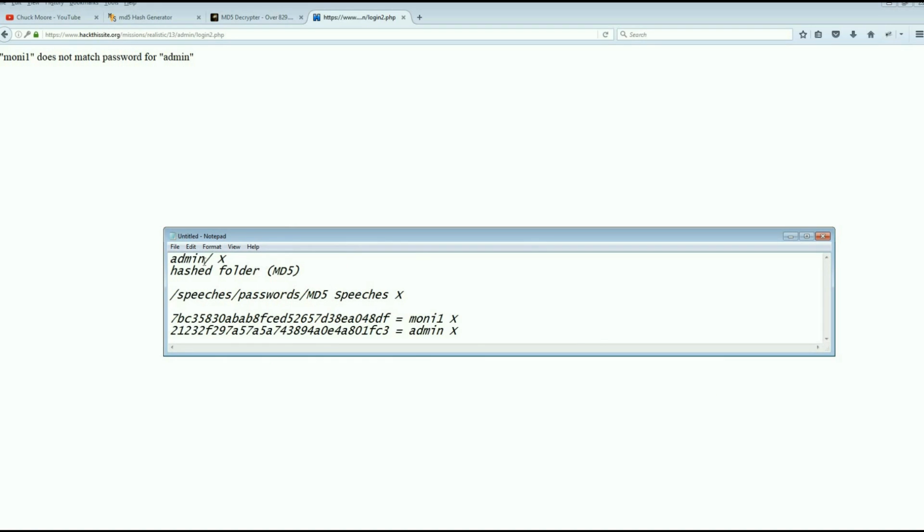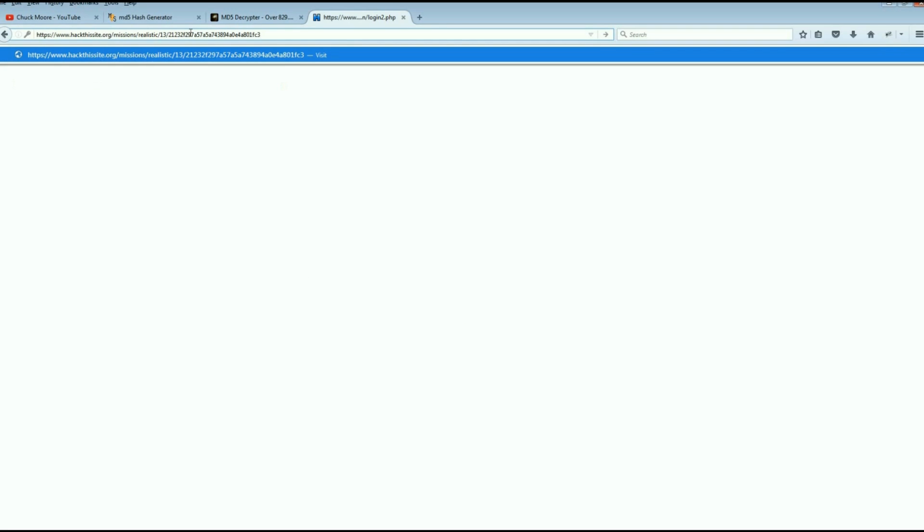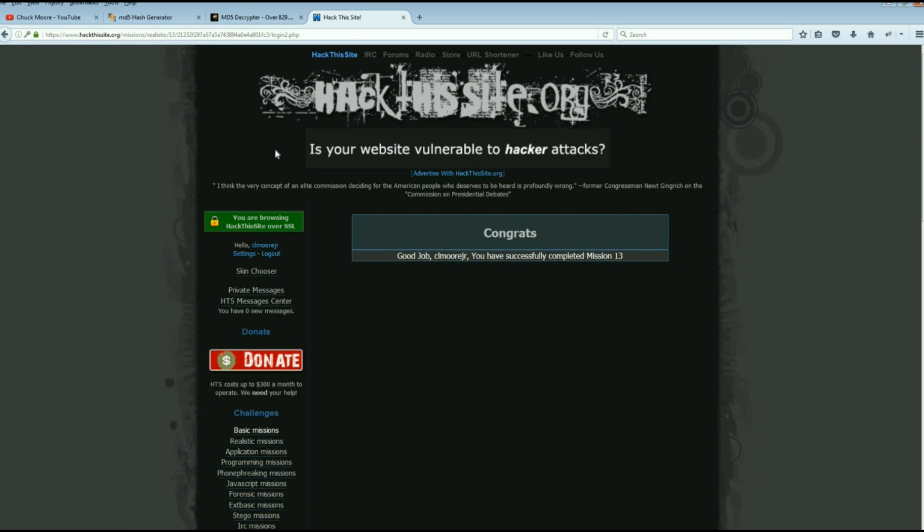Okay. What if we hash admin? Well, we got it down here. So instead of going to admin, what if we go to the hash value of the word admin? It's another page. Well, let's try Money1, admin. Nailed it.